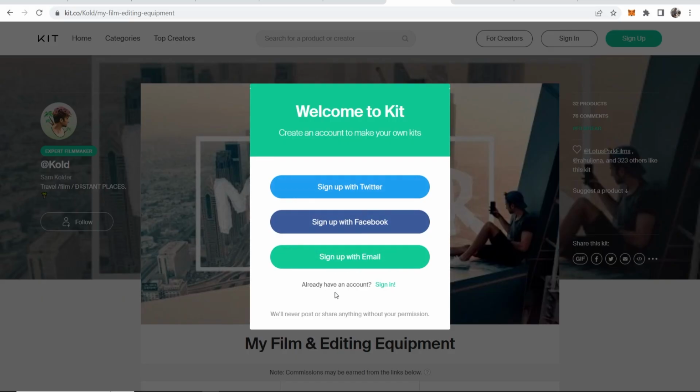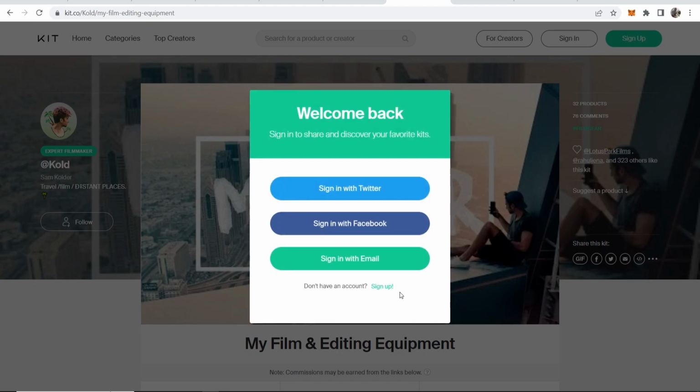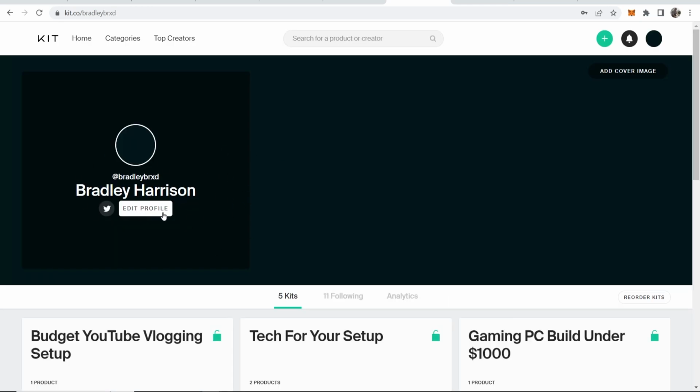So you can sign up with any of these. You can sign up with email. For me though, I already have an account, I'm pretty sure, so I'm going to just sign in. Okay, so here is my Kit profile now.